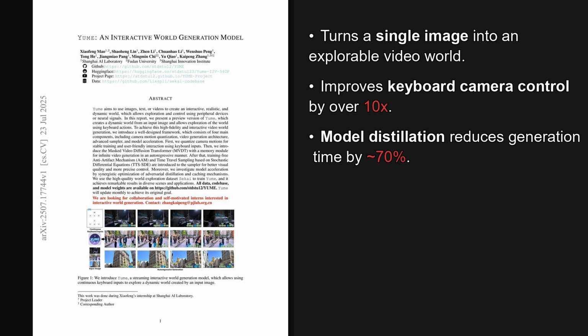In conclusion, Yume presents a powerful framework for generating interactive, explorable worlds from just one image. It really stands out for its keyboard controllability and visual quality, achieved through a smart combination of model architecture and sampling methods. It's a solid foundation for even more immersive future experiences.